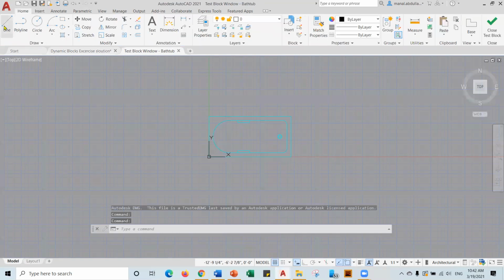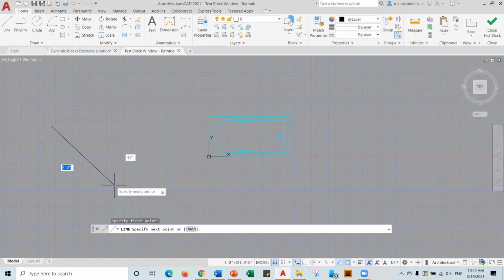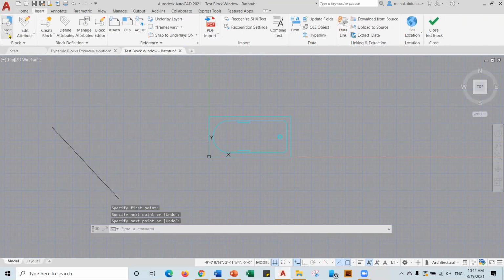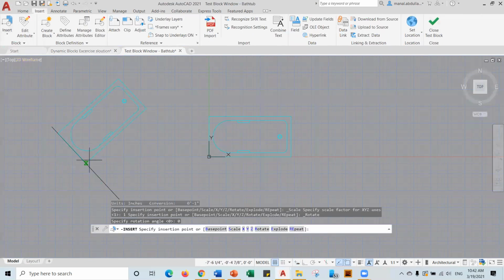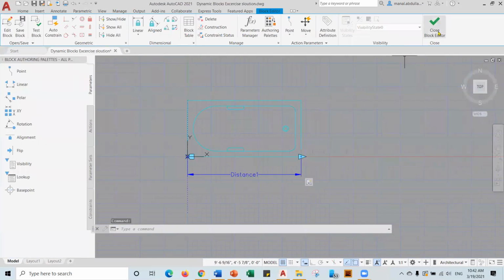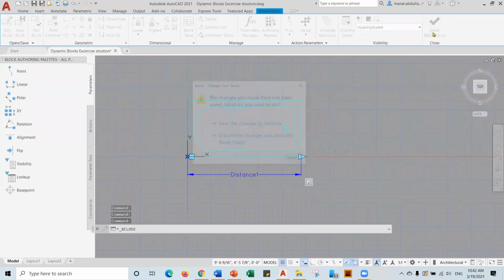I'm gonna draw a line, for example, here. Okay, and let's try to insert the bathtub, and if you see here, when I go closer to the line, it will align to the wall from the side that I decide. So it's working perfectly. We go to close, and now we close and save.